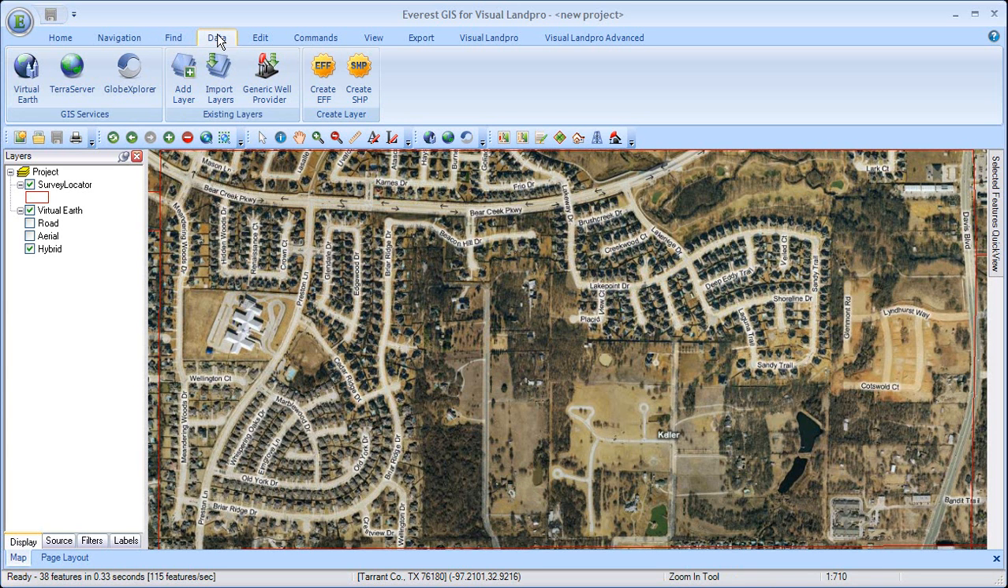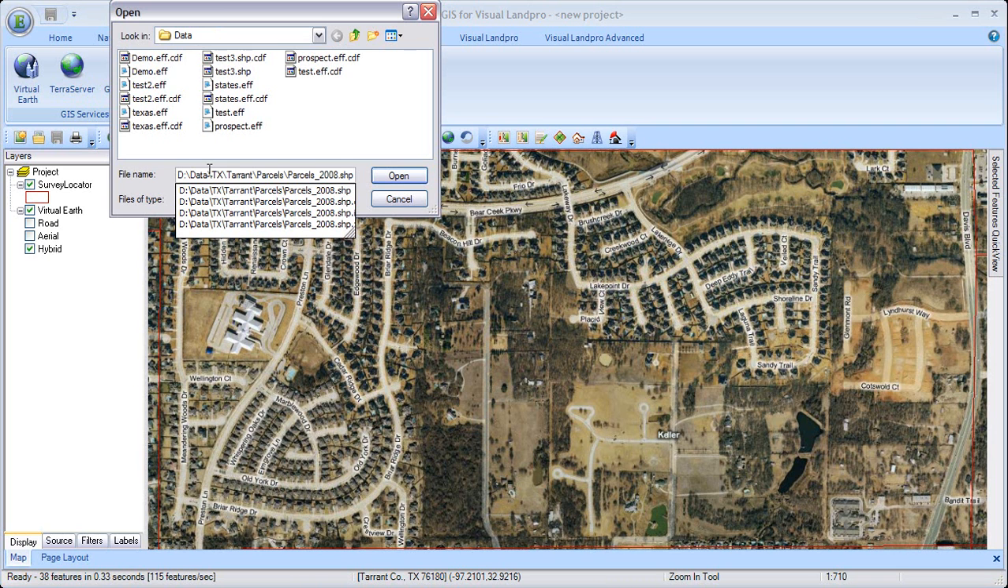On my Data tab, I find everything I need for adding information to my map, such as my GIS services of Virtual Earth, TerraServer, and others. Adding information that's already been created, whether they're layers or the generic well provider. It allows me to add well spots through an Excel spreadsheet that contains XY coordinates. I can also create EFF and shapefile layers. I'm going to add a parcel layer for Tarrant County.